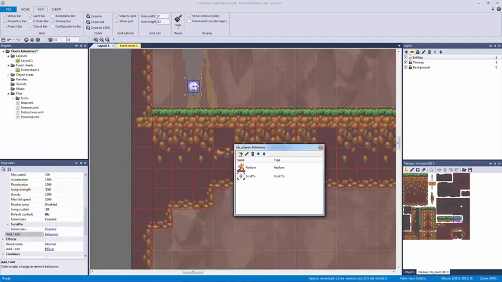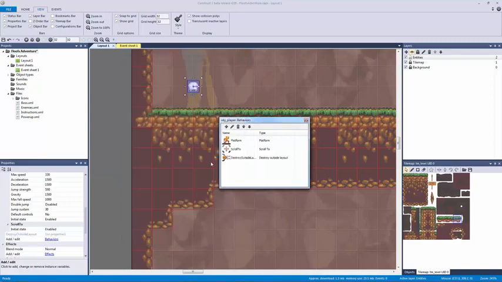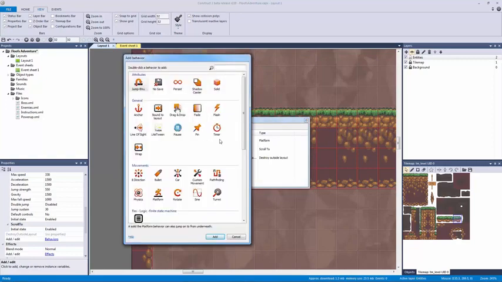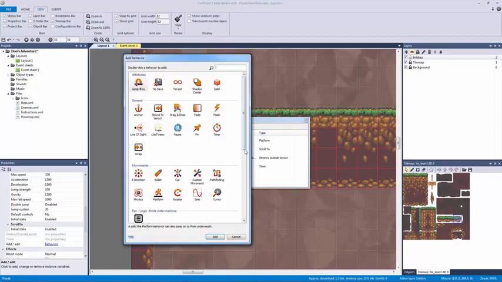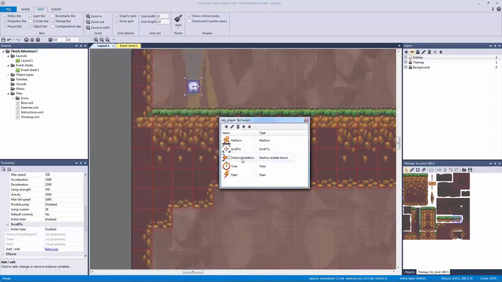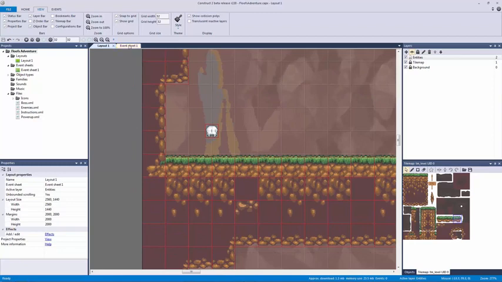Let's add some more behaviors, though, to our player. The behaviors that I want to add are destroy outside layout, just in case it happens to break something and get outside the layout. We want it to destroy itself. Otherwise, that would break our game. I want to add a timer to the player for the future, and I also want to add the flash behavior. Now, we're going to go over these when they become relevant, but until then, we have our player pretty much finished. So let's go to our event sheet.